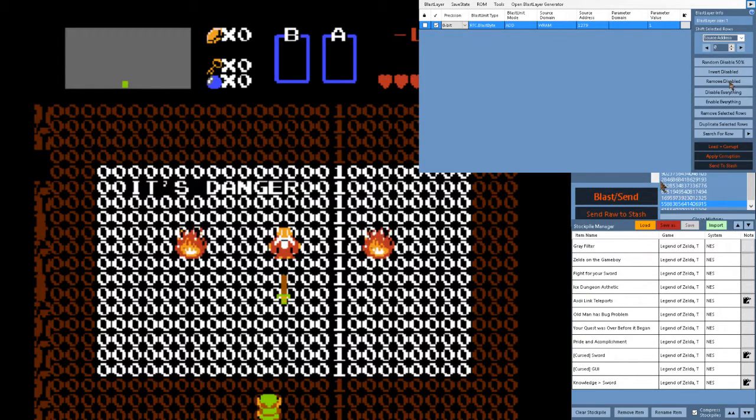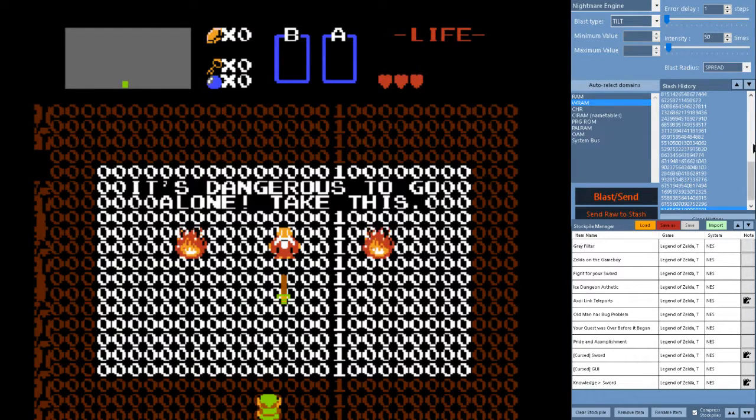Yeah, we have our single source address, and it's amazing that just changing the value at that source address by 1 created this effect. I like it. Alright, let's send it to the stash, throw it in the stockpile, and call it Endless Dungeon Crawl.